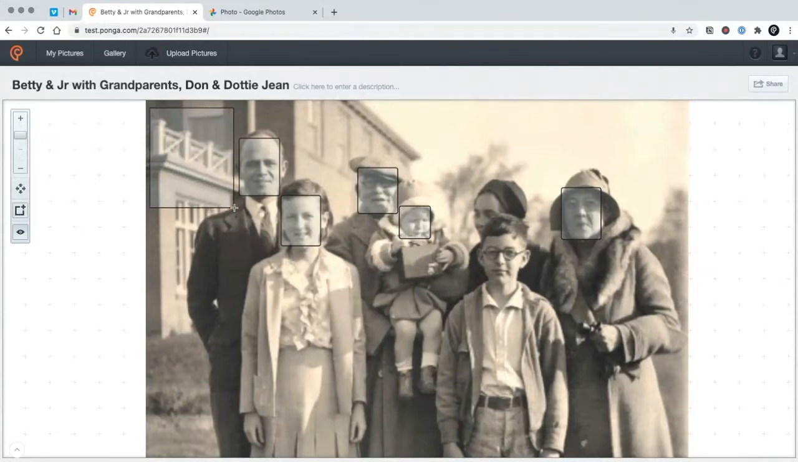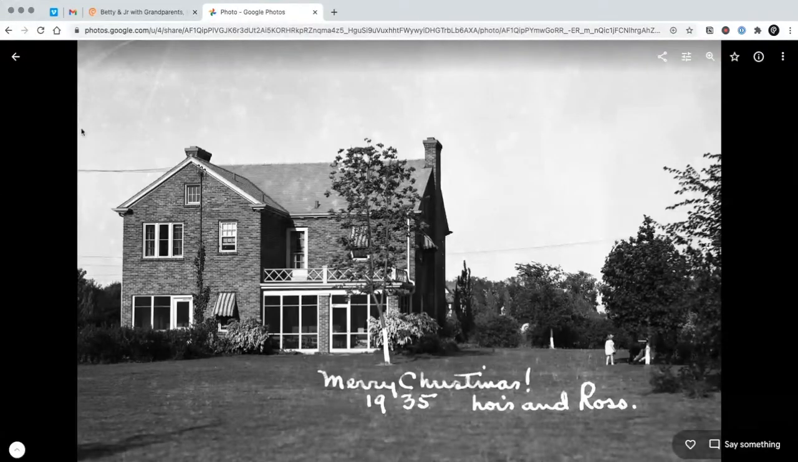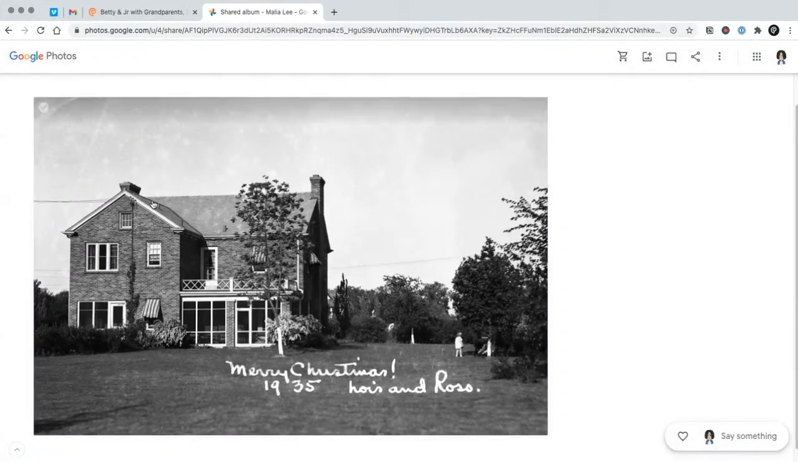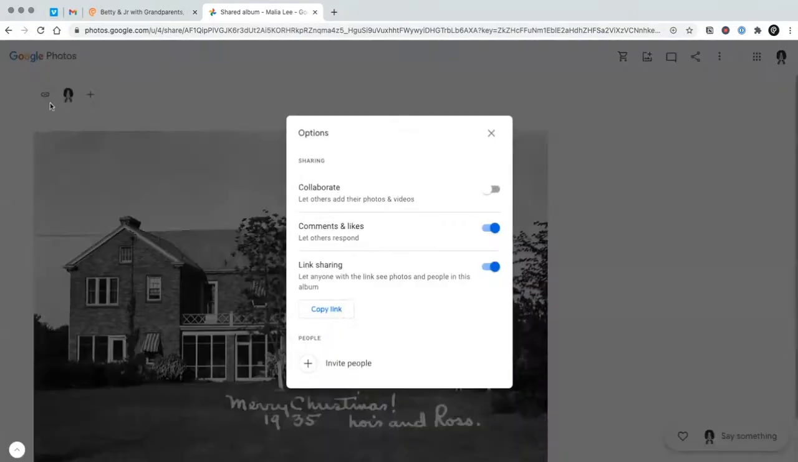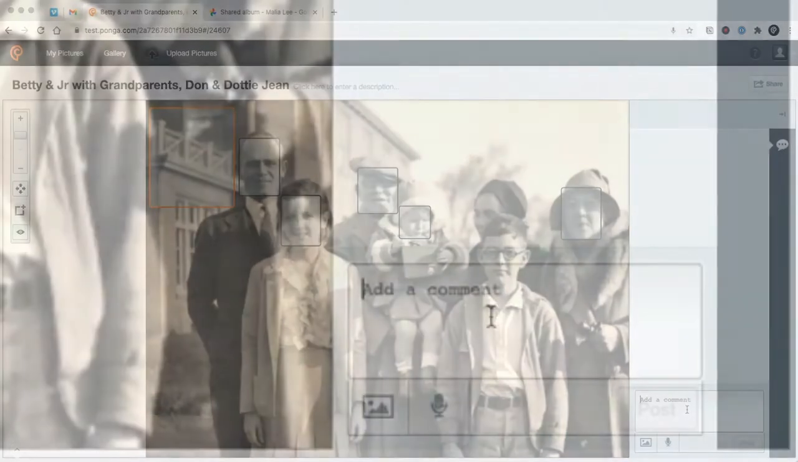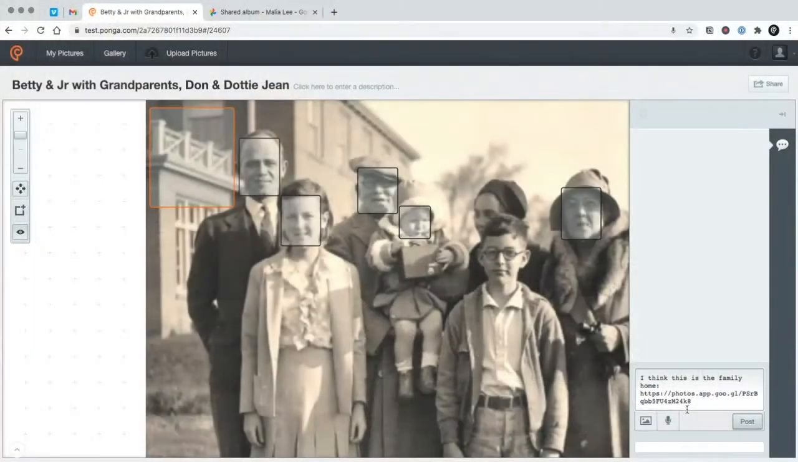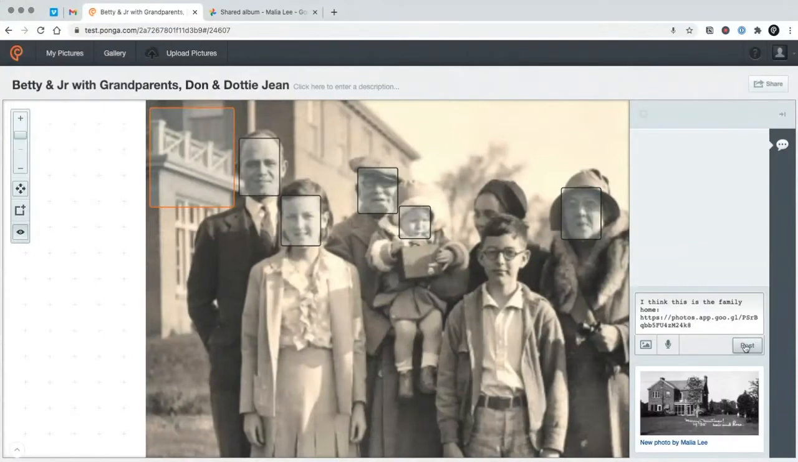the image. Since I want to share the picture with my relatives, I'm going to go back and get the link for this picture. We had it right here. Copy link. It's now copied onto my clipboard. Go down here and say, I think this is the family home. There we go. Paste that in there.